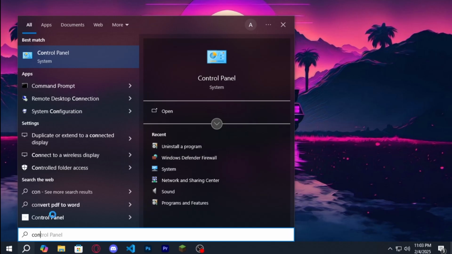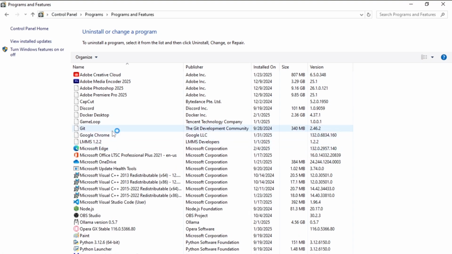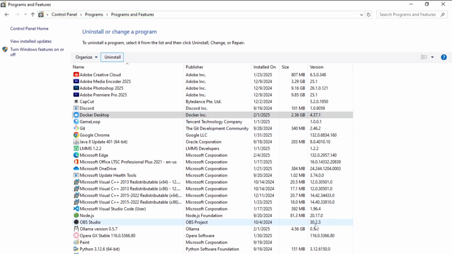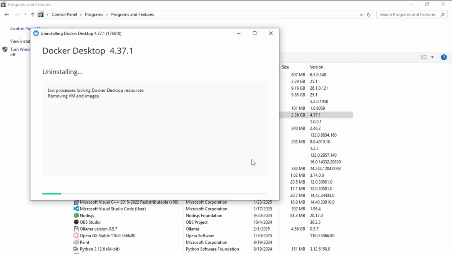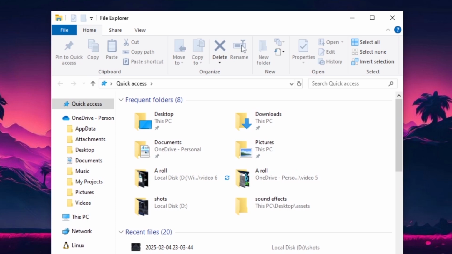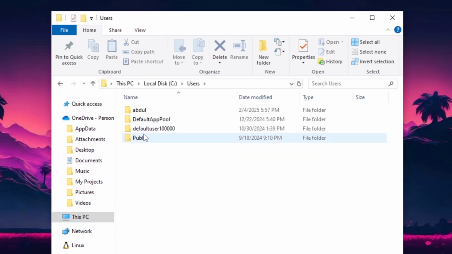And if I want to uninstall everything, I'll go to the control panel, uninstall Docker and Ollama. Then open File Explorer, go to C drive, Users, my username, and delete the Docker and Ollama folder.